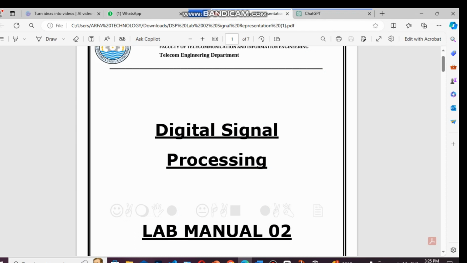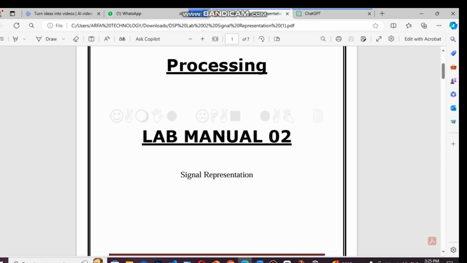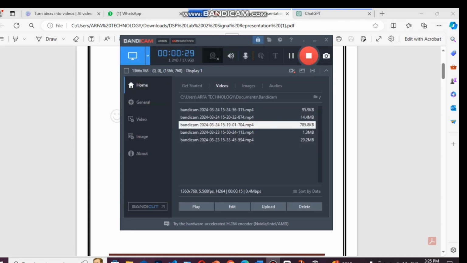Today we are going to perform our DSP signals lab manual number 2. For that purpose, I have generated a video to explain the topic of this lab, which is signal representation. After that, I'm going to perform all the lab tasks that are given in this manual. So moving forward to the video that I've created with the AI video tool, you can see.